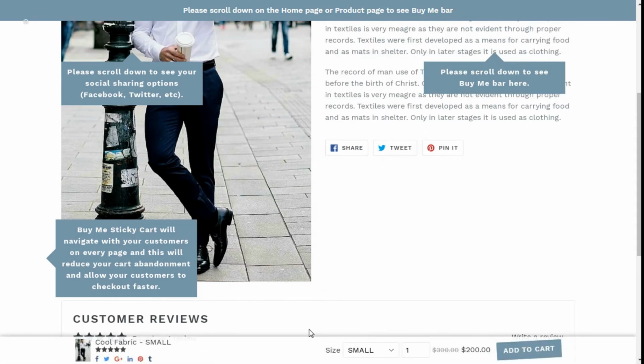As you can see here, the By Me app displays the Sticky by Me widget on the bottom edge of the screen on the product page on the desktop.